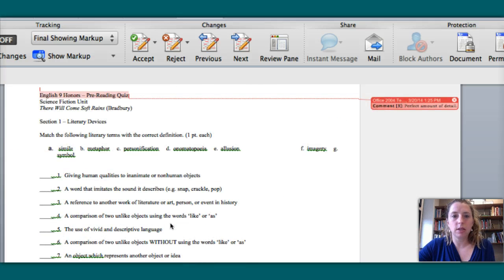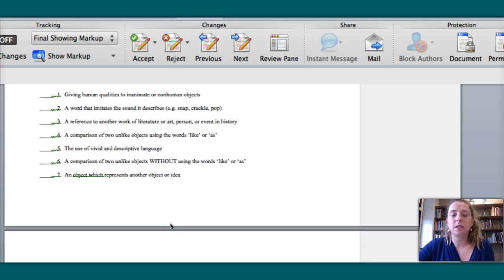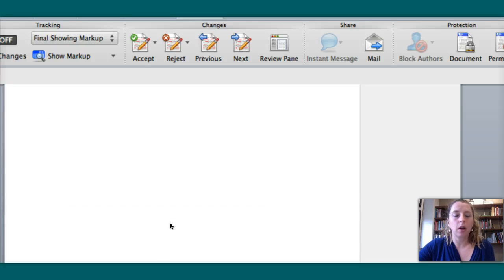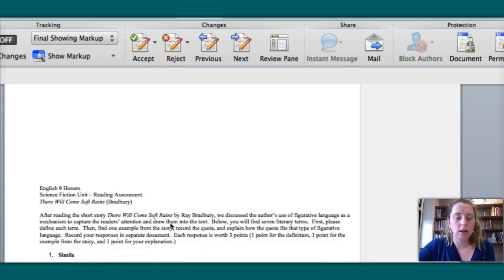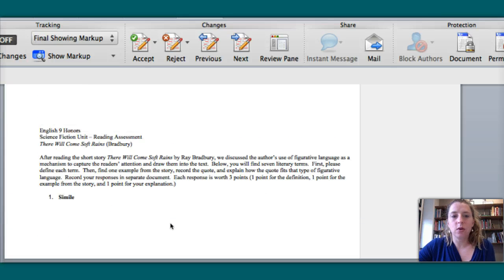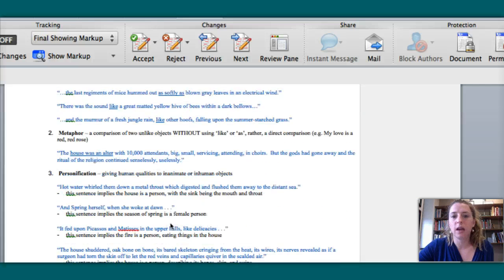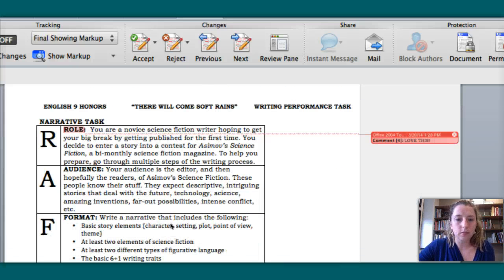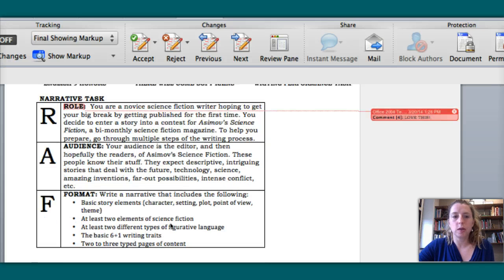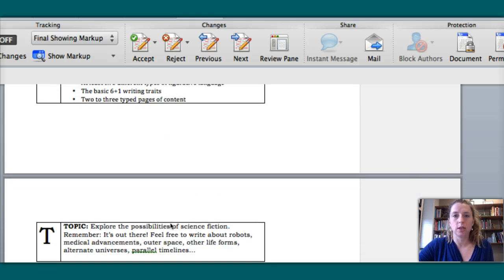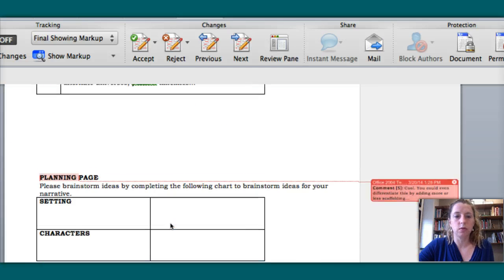And then this team did a really great job of including everything that you would want to know. So they have their specific quizzes here. They have their quizzes, they have their reading assessments, they talk about the language that's being used, they have answer keys. And here's their writing performance task where they use the RAFT technique to encourage students to assume a role for a specific audience, and they focus on science fiction because that's part of the unit here.